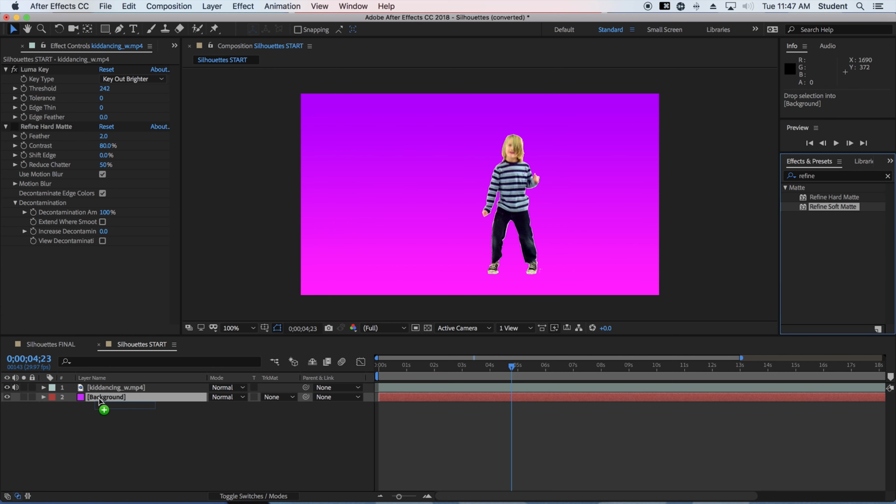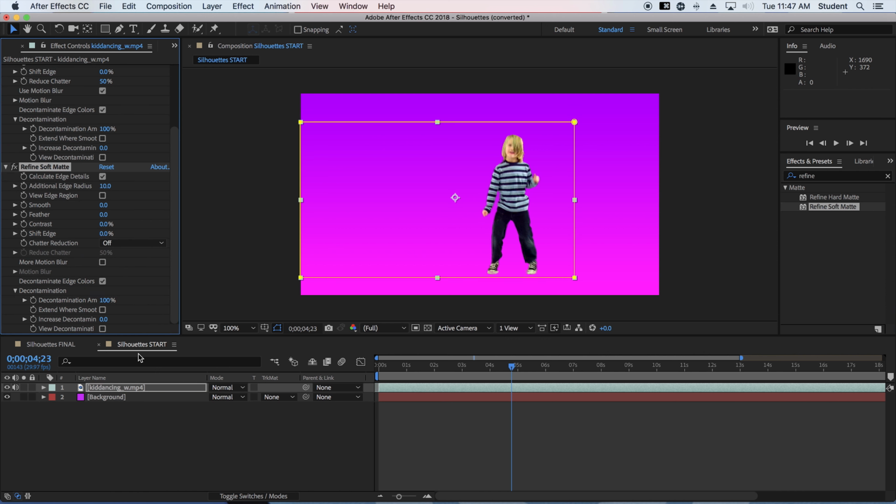Refine Soft Matte, drag that on the kid. Actually, that might even be better. It's a little softer around the edges. I like it.